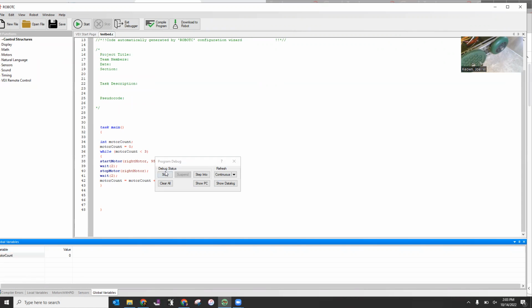Right. So let's hit the start button. It spins just one time, spins again, spins again, and there we go. It spun 3 times, and then that value went to 3, which is not less than 3, so my program stopped. So it ran that program 3 times. Okay. Now, if you're having trouble seeing that motor count variable, don't worry. We're going to get to that in a second. I'll show you how to get that.